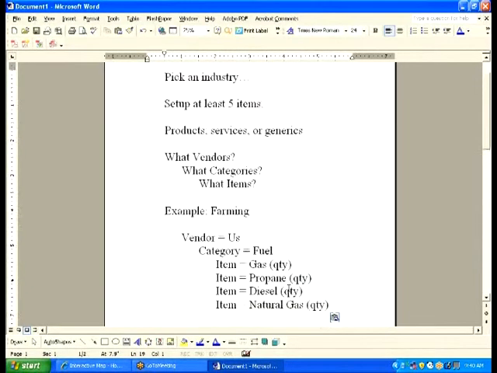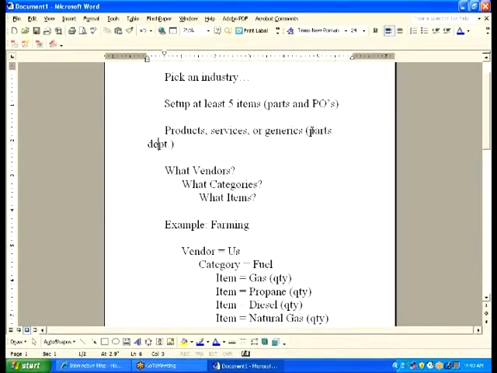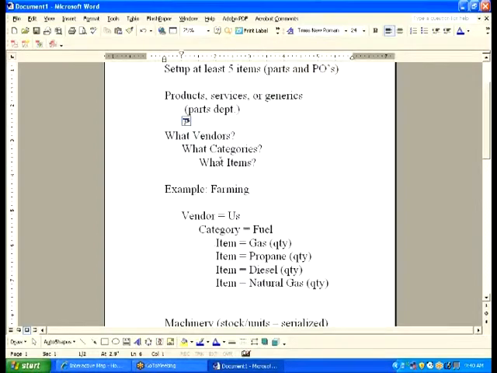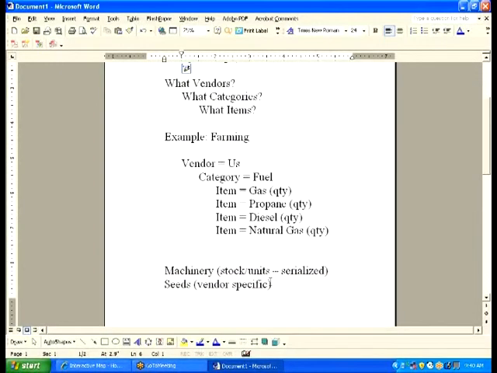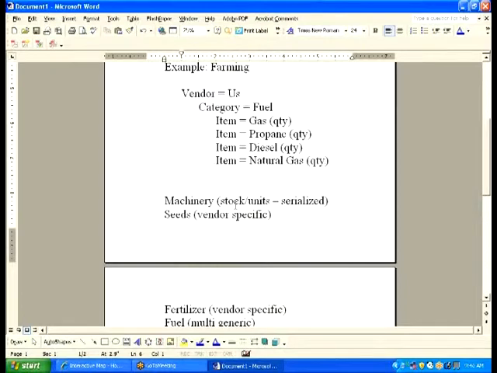Okay, we're going to just review really quick. Pick an industry, set up at least 5 items. So I'm going to say parts and POs just so you get an idea. And it doesn't mean it's multiple POs, it depends on your vendors. If I had multiple vendors for all this different stuff, it would be a different PO because they potentially would have to be pulled in. Product, service, or generics. This is how we play in our parts department. It can handle any of these pieces. I'm running out of room, huh? Okay, anyway, that's our parts department. What vendor, what categories, what items? Example, farming, vendors, us, categories, fuel, item, gas, propane, diesel, natural gas. We did some other stuff, but we're planning it out on paper.